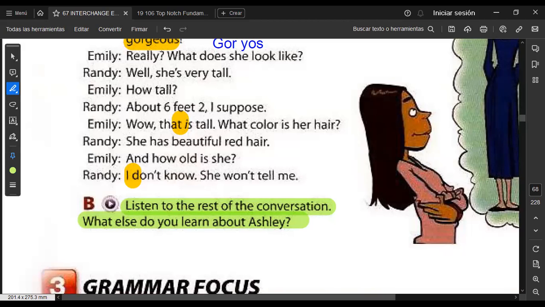Okay. Listen one more time. Escuchémoslo otra vez. Le estoy contestando a una de sus compañeras que le sacó Zoom.